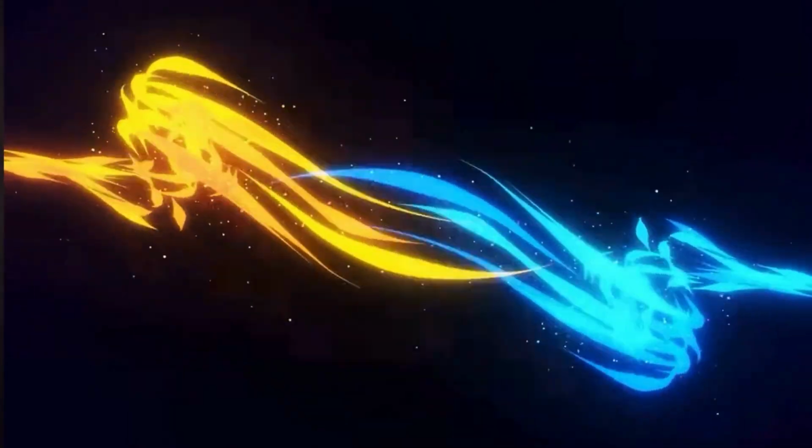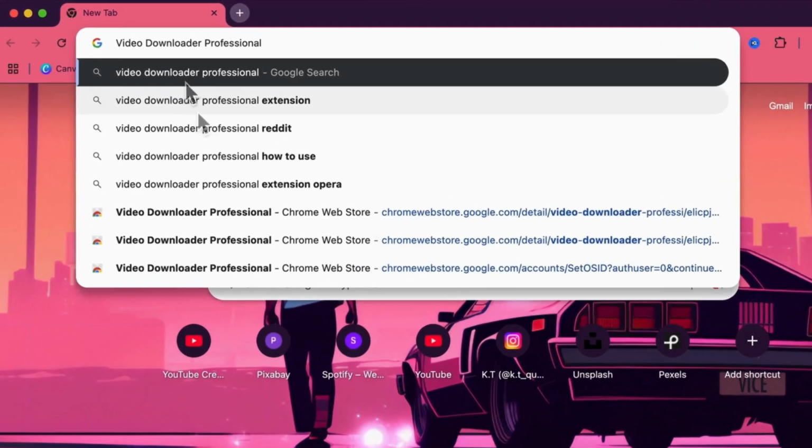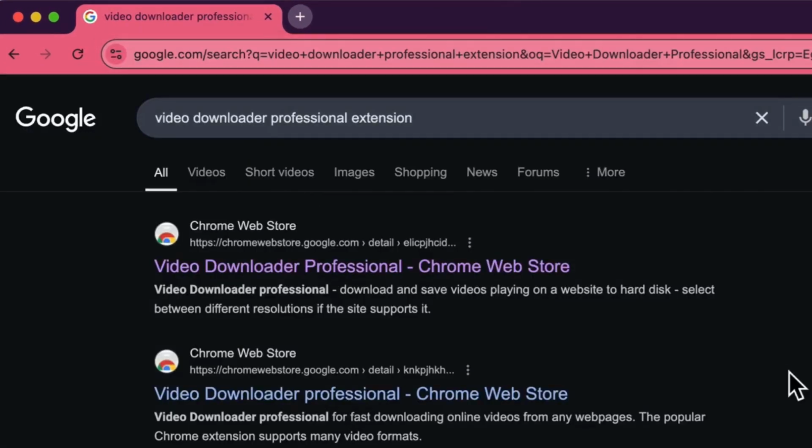In today's video, I'll be showing you how to download any video on Google Chrome. So let's get into it. Head on over to your favorite web browser and type in Video Downloader Professional.